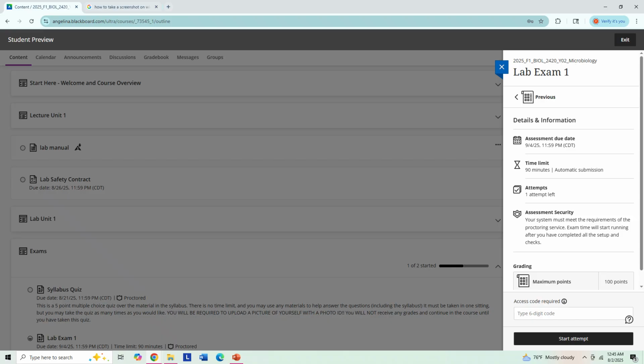When you click on an exam, so this is showing lab exam 1, it tells you over in the right margin here when the due date is, what the time limit is, how many attempts you get, and how many points it is worth. All of my exams are timed, and they are set so that when you reach that time limit, it is automatically going to submit. But don't stress over it. You have plenty enough time to complete the exam.